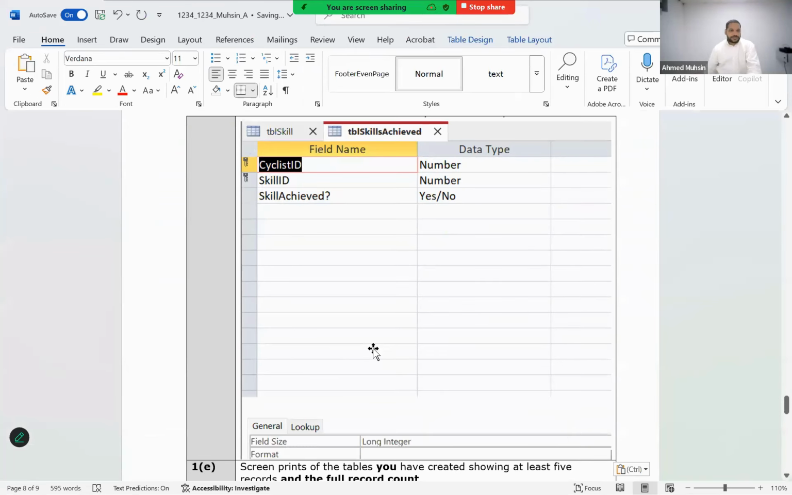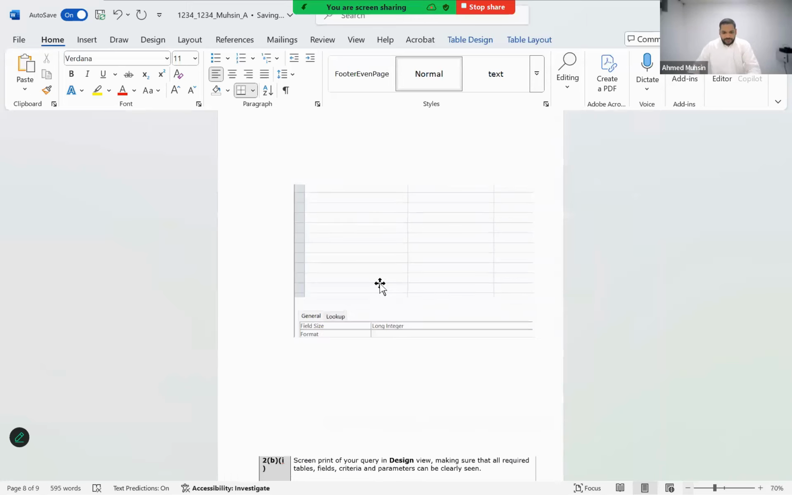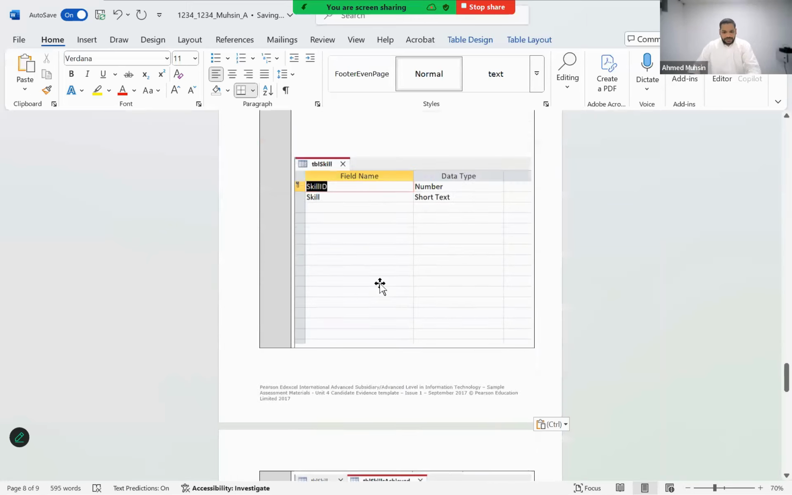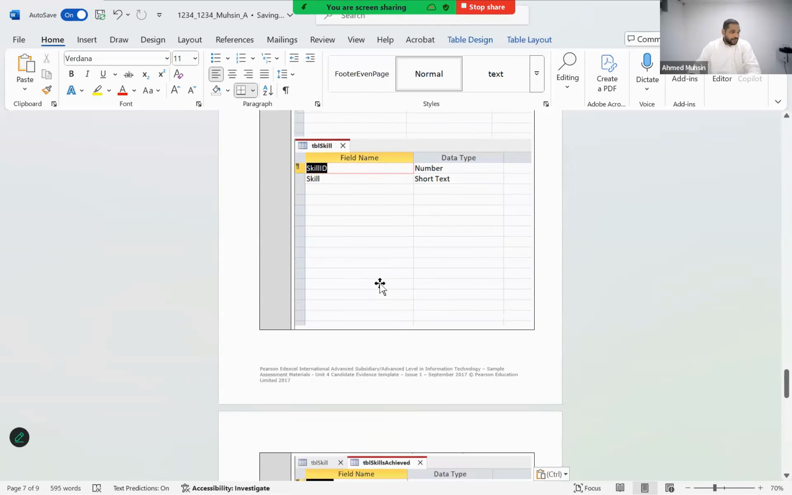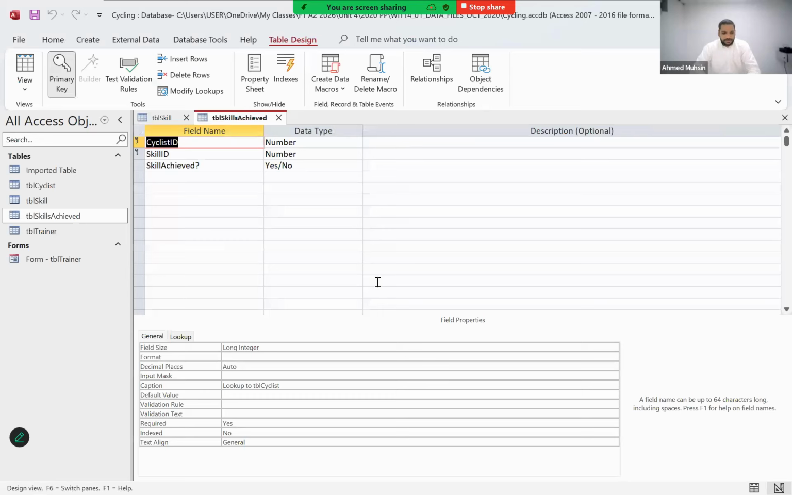Everybody okay with this? So there are three screenshots you need to paste of your tables and their data types. Trainer table we don't need because we didn't create the trainer table. The trainer table was given to us by the examiner. So trainer table we don't need to create it. We don't need to take a screenshot of its design view.